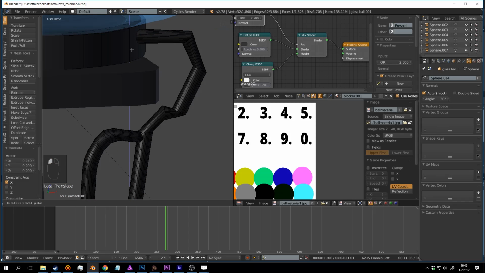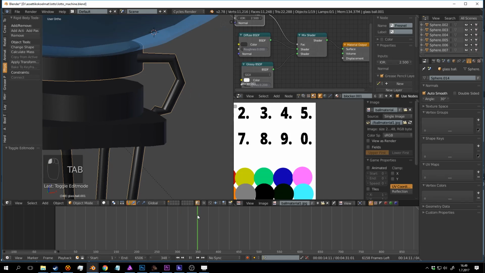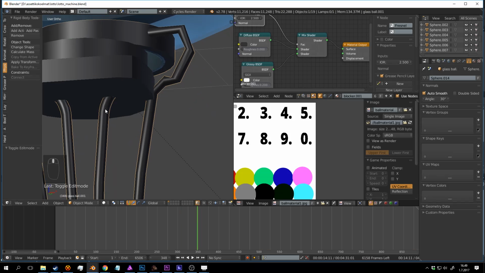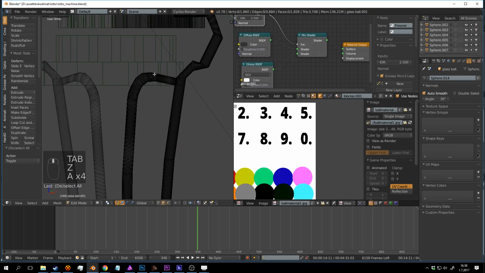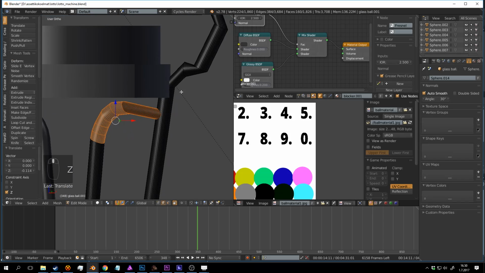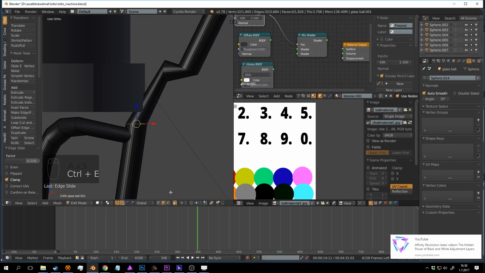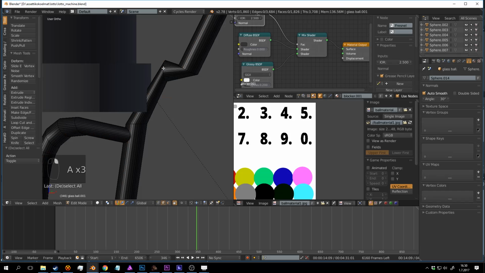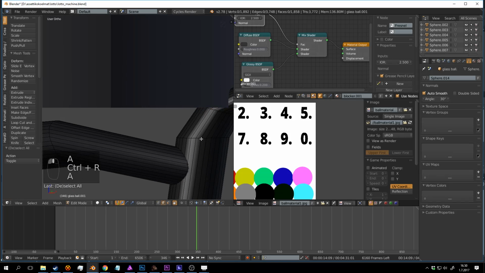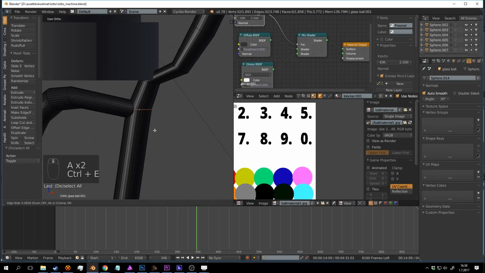Let's see. Okay, I need to move these a little bit up also. Like this. And then let's fix that one. Edge slide. And edge slide this one also. We need here support, and let's move this again. Edge slide again. And edge slide.